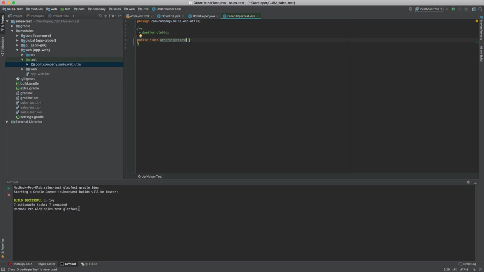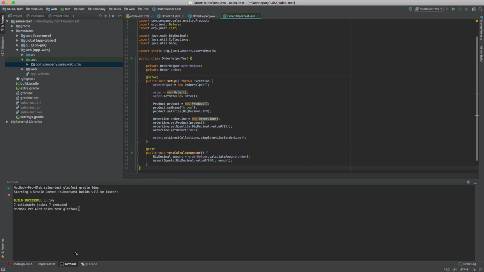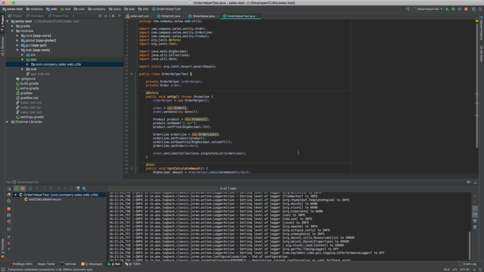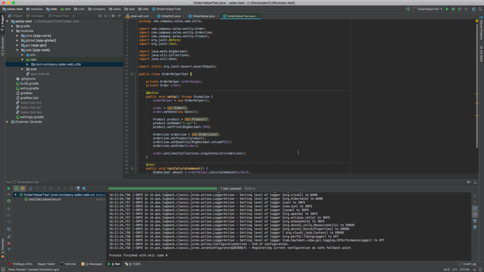And let's add the following. So it is a pretty simple test class in which we set up test data and check if our calculate amount method works correctly. Let's run our test. Our test is passed.